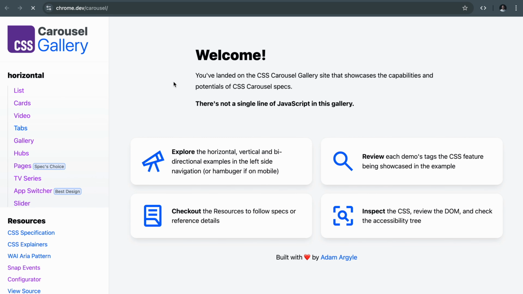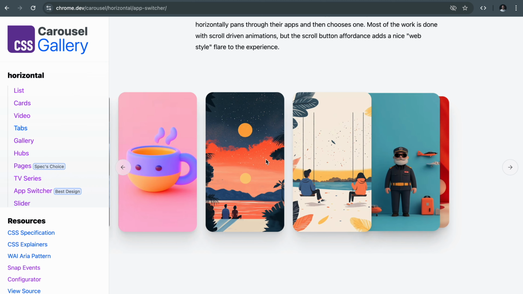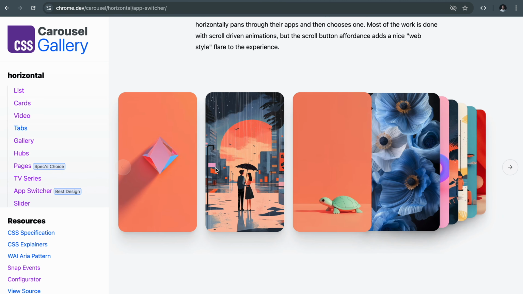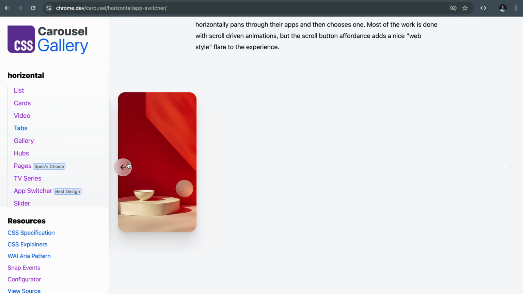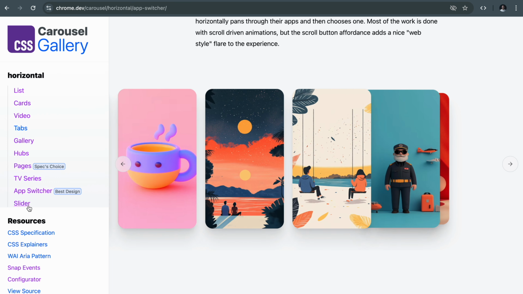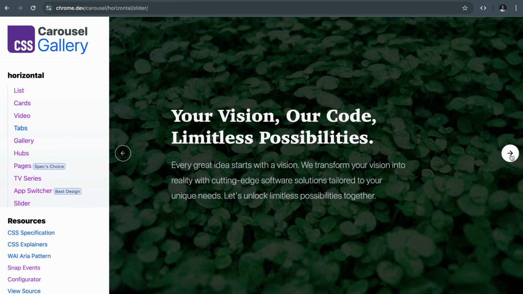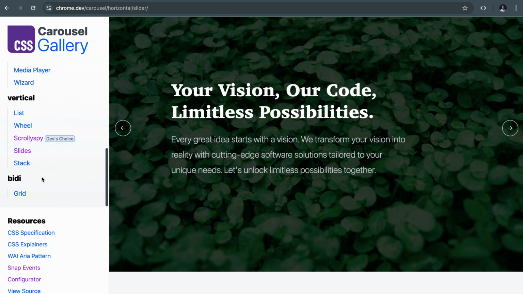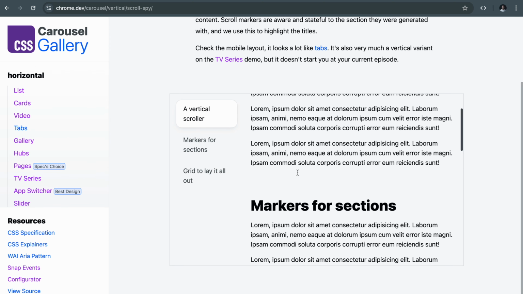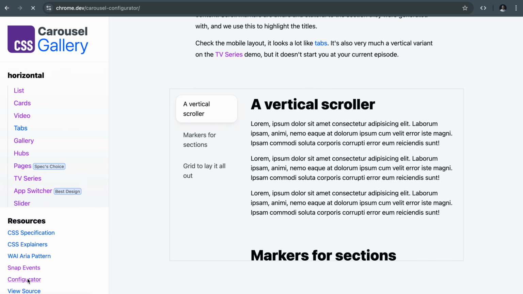Here's an amazing live demo from chrome.dev/carousel. We can see an example of an app switcher. It's very smooth because it's all written in CSS. There's not a single line of JavaScript here. Even these buttons here, they are all in CSS. Here's another example. And to show you how this works and why it's very cool and why I'm excited about it, I'll show you one more demo, Scroll Spy. This is, again, all with CSS. But to show you, I'm going to click on Configurator.